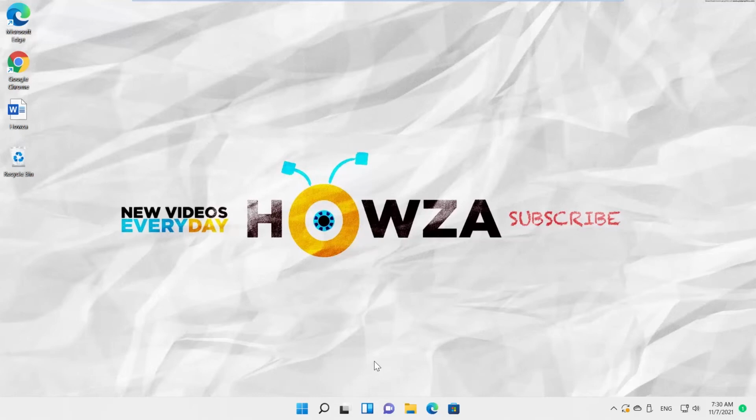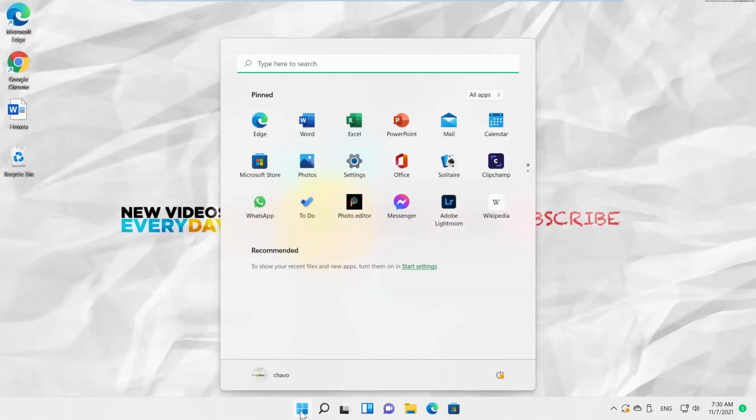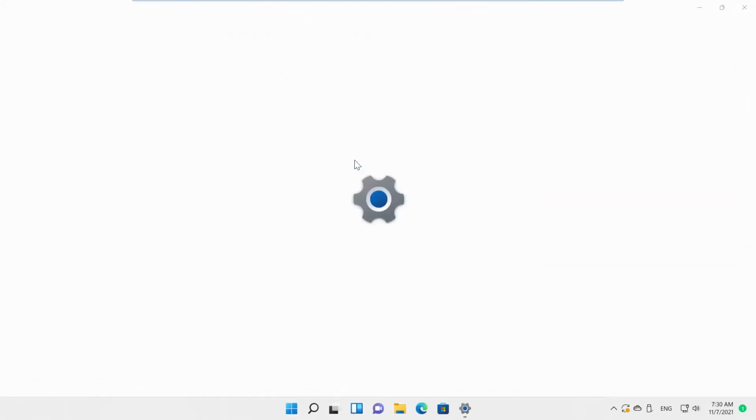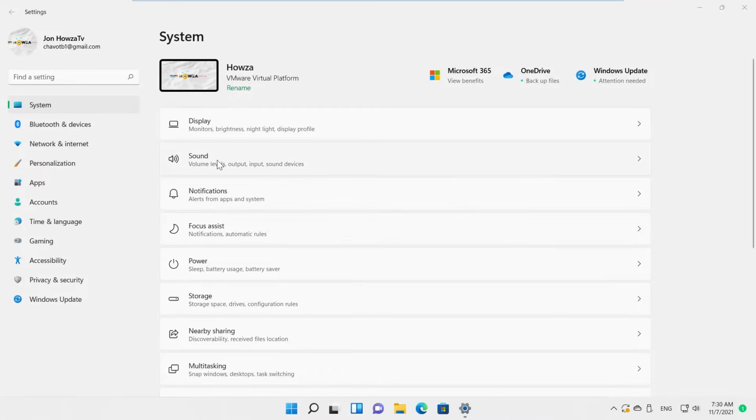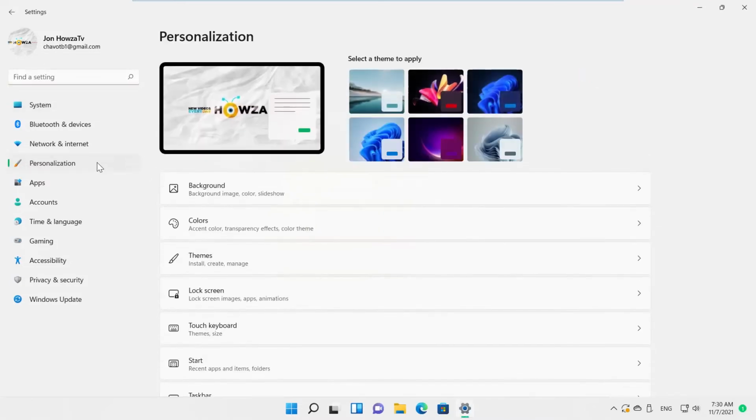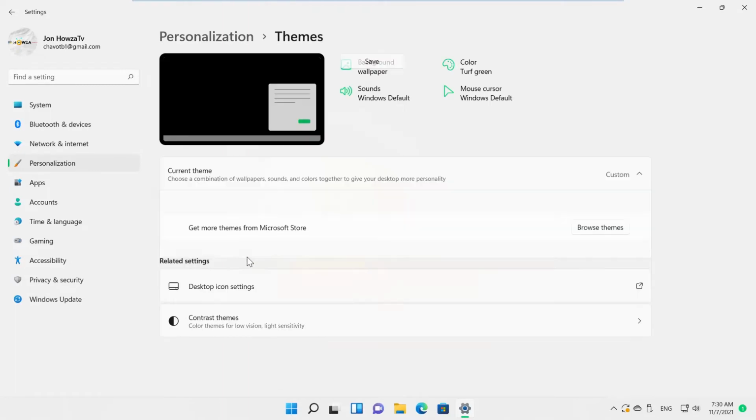In today's tutorial, we will teach you how to hide or unhide desktop icons on Windows 11. Click on Windows icon on the taskbar. The menu will pop up. Click on Settings. Select Personalization from the left side list. Go to Themes. Click on Desktop Icon Settings.